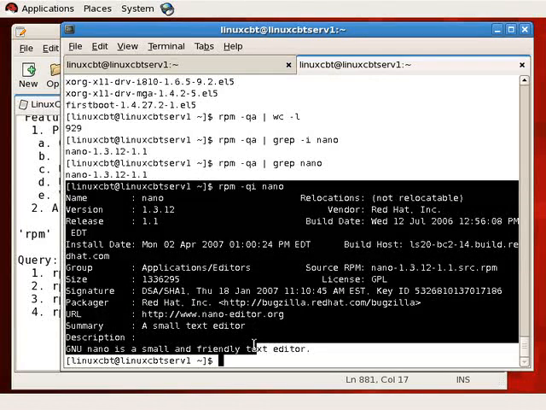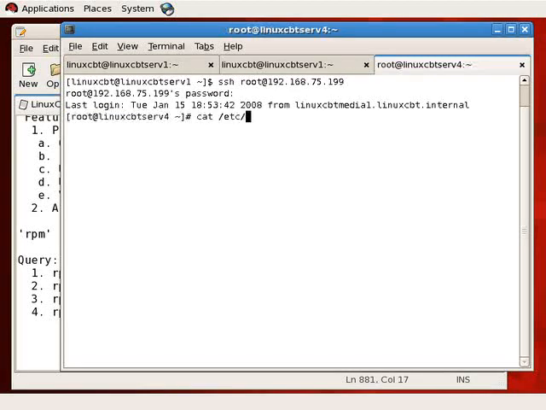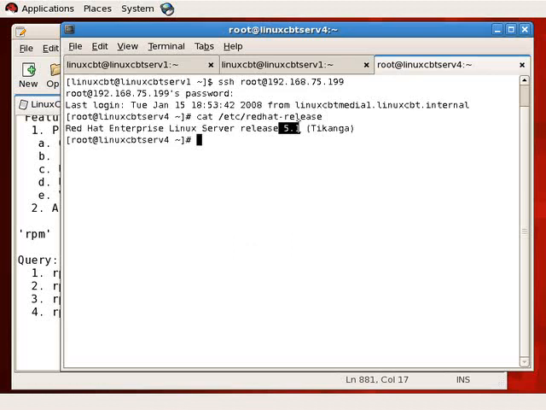This system, the LinkCBT Serve 1, is running Red Hat Enterprise 5. But we've got a remote system which is running 5.1. So let's SSH to 168.75.199. And this system, if we cat etc Red Hat release, you see that it's running 5.1. So the version of Nano is likely to be slightly newer.